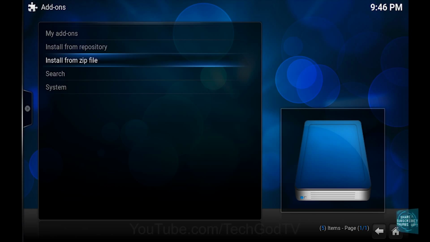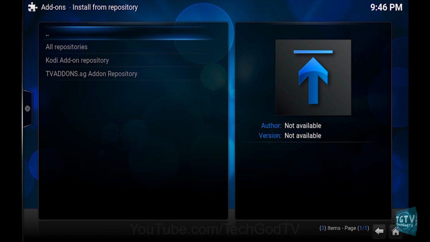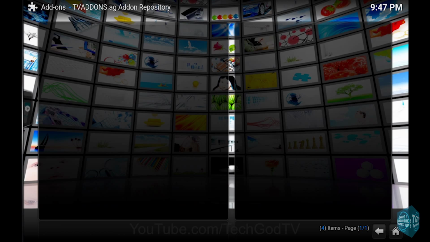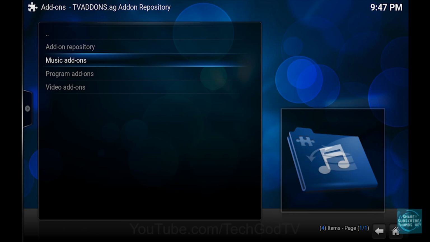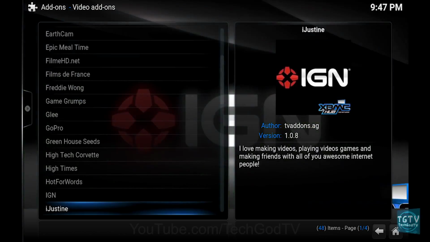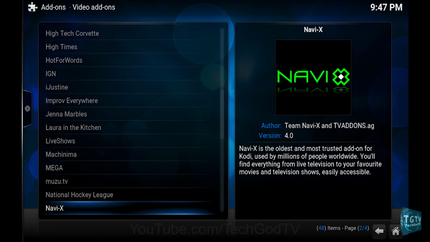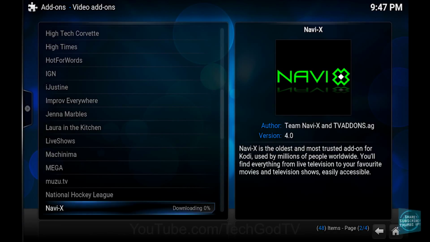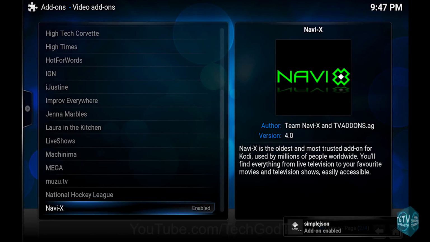Then go to Install from Repository. Then go to the tvaddons.ag add-on repository. Then go to Video Add-ons. Then go to Navi-X. Then click Install. Then wait until the add-on becomes enabled.